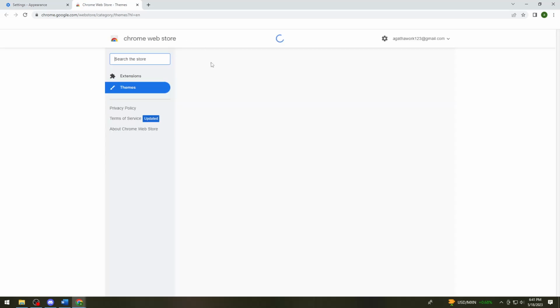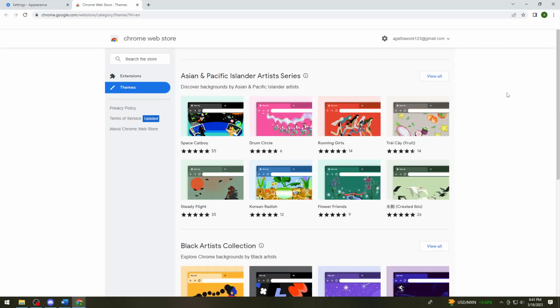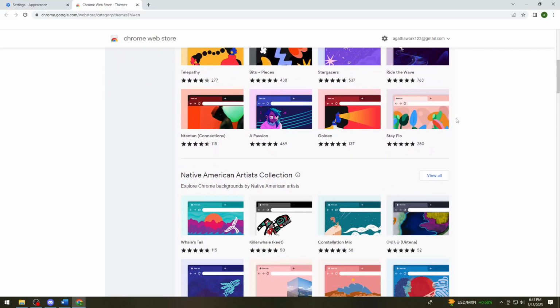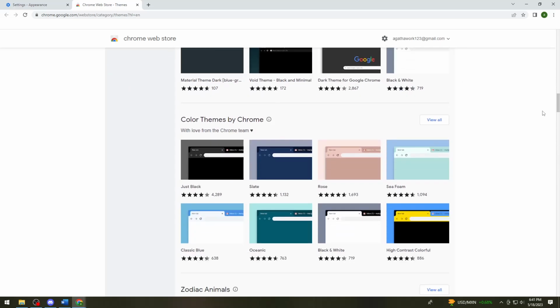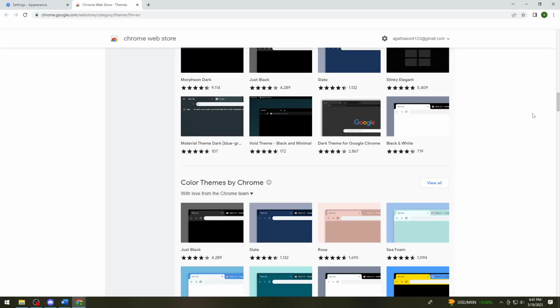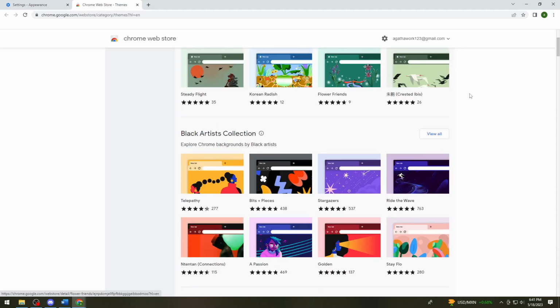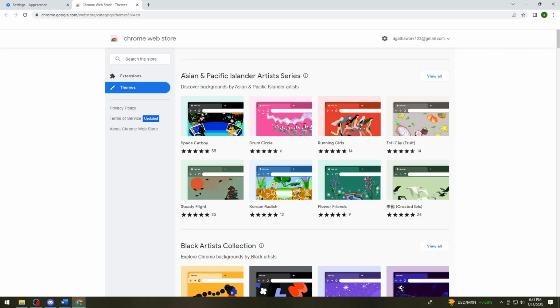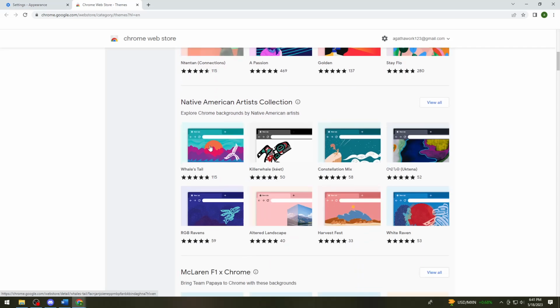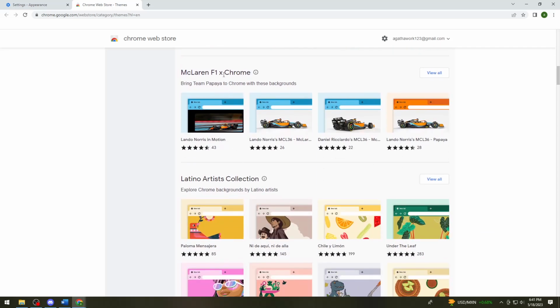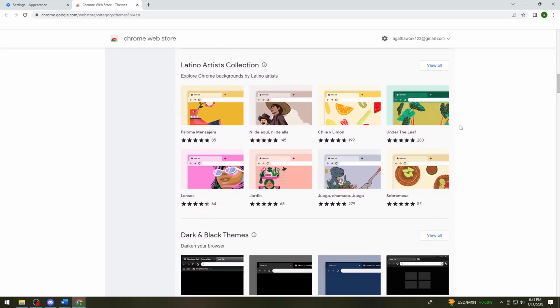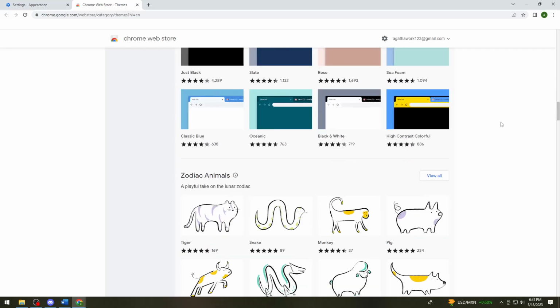And here you will have a lot of options. So just go ahead and choose any theme that you want. So let me just go ahead and find any theme that I want. So you have this kind of theme. So you have Asian and Pacific Islander Artist Series, Black Artist Collection, Native American Artist Collection, McLaren F1 X Chrome. So just go ahead and choose any of these, okay?